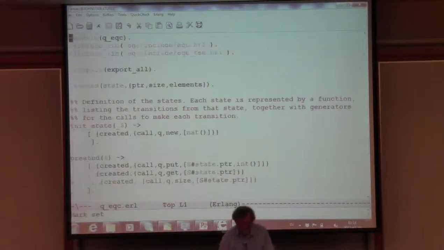Actually, up here, I have a specification of which tests to generate. So this says we start off in an initial state, we move to the created state by calling new, and then in the created state we can call put or we can call get. So now I can be pretty confident that put and get work. But I commented out the line that says, and we can call size.